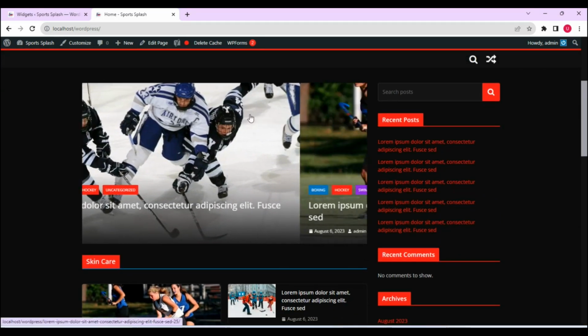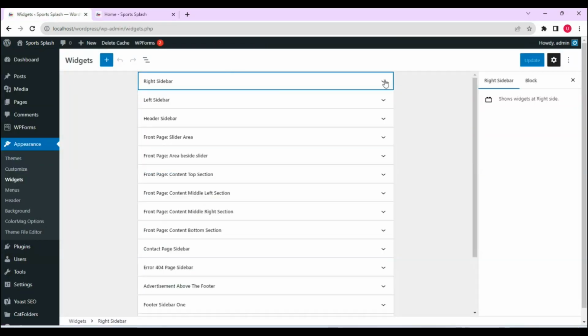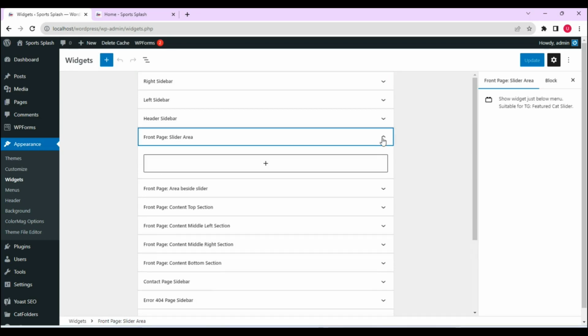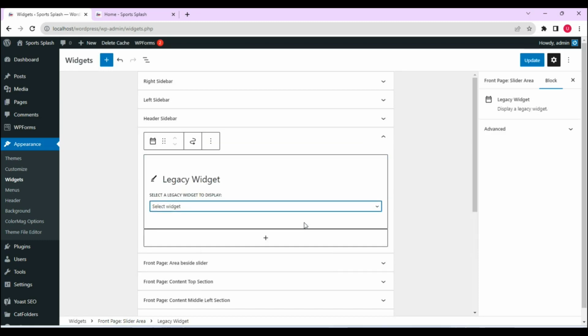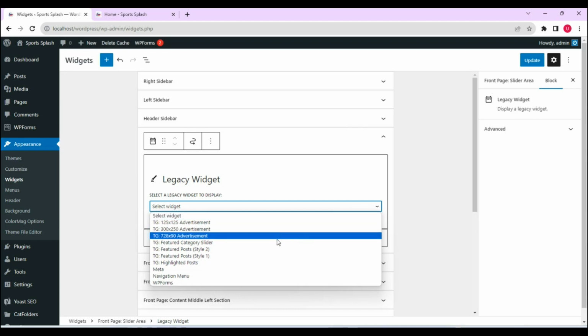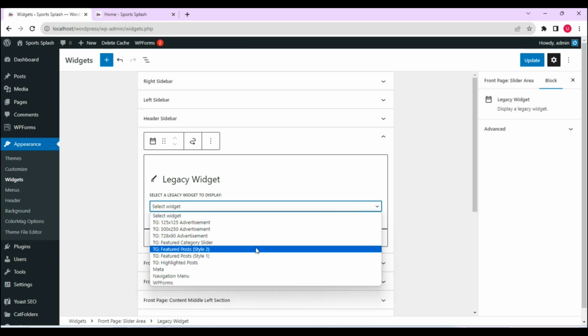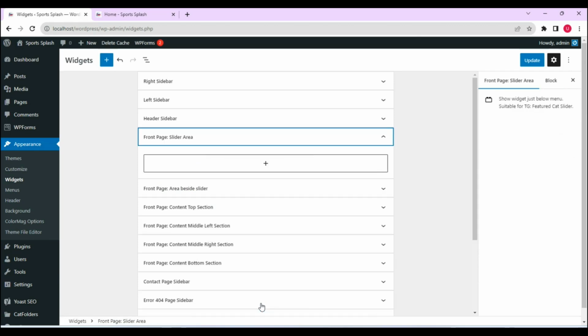But we want to organize content on the main page. So real quick, let's go to the front page slider area. So once I click on the plus, go to legacy widget, and then select widget push style 1. Okay, no, not this one. So you remove this one, you just remove it. All this widget management tutorial is on this channel, so find it to understand how this works.